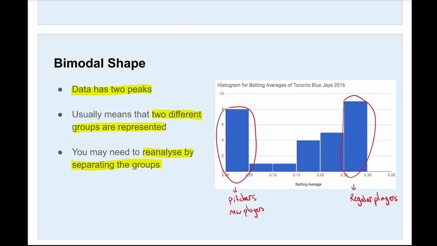So I would reanalyze this by separating the pitchers and the new players from the regular players, or the regular roster players, and analyze them separately. Right? Because then that would give us a better sense of, out of the pitchers and new players, what the batting average looks like. And for the regular players, what does that batting average look like? Right, so we're not skewing our data here or getting two different modes.